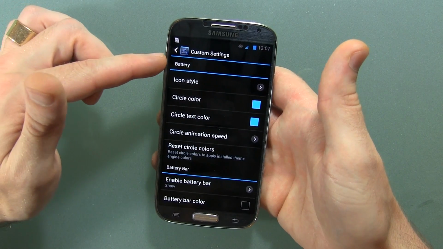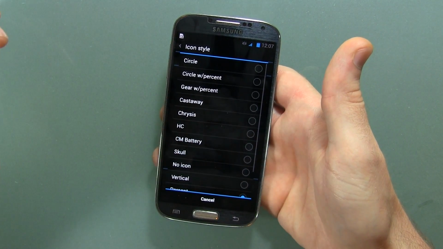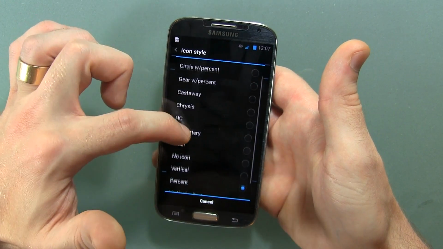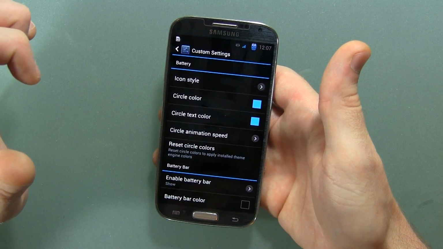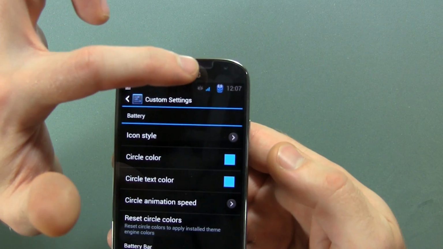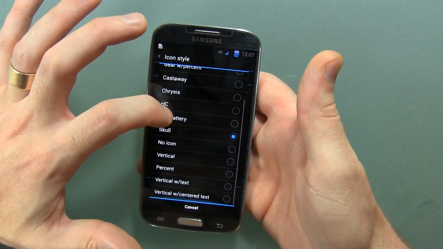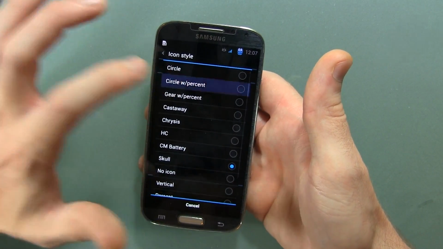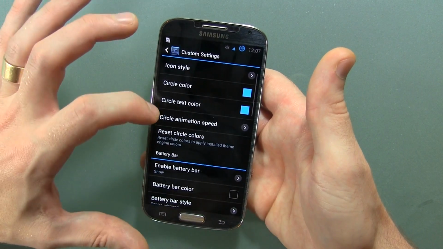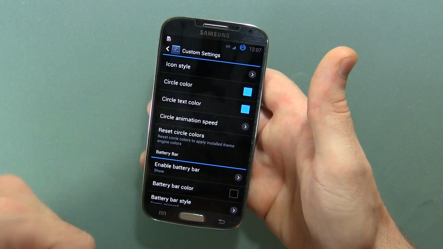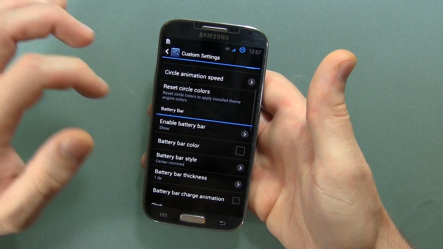You can change everything from the battery, so of course icon styles, plenty of icon styles here, as you can see. I mean, just all kinds. Right now, it's just plain. Let's go ahead and click on the skull. And now, as you can see, we've got a cool little skull battery indicator there. Alternatively, if we wanted to, we can go to just a circle with a percentage, something nice and simple like that, right? You can change the colors, the text colors, the circle animation speed for when it's charging, and you can always reset the colors afterwards.